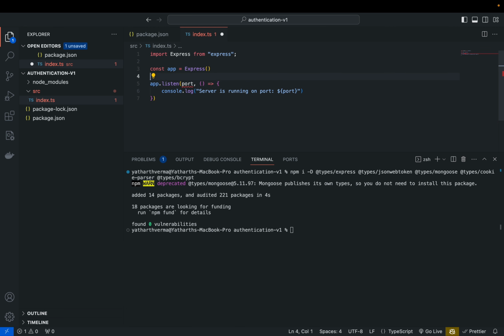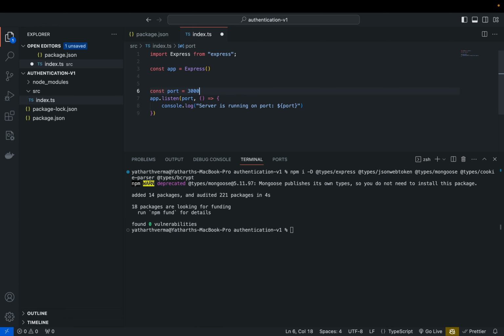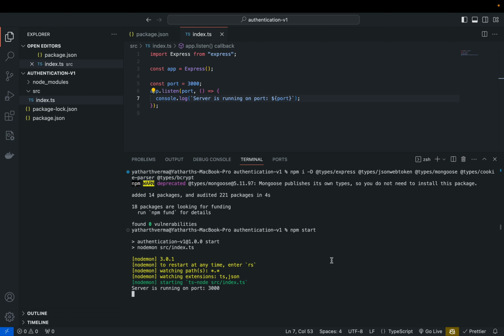Let's initialize this variable. So you can write const port. Let's say we want to initialize our server on 3000 port, right? And we also need to include this in this syntax, so that we will be able to use this dollar curly braces over here, right? So let me save it and let me start the server. You can write npm start, and as you can see, our server is running on port 3000.